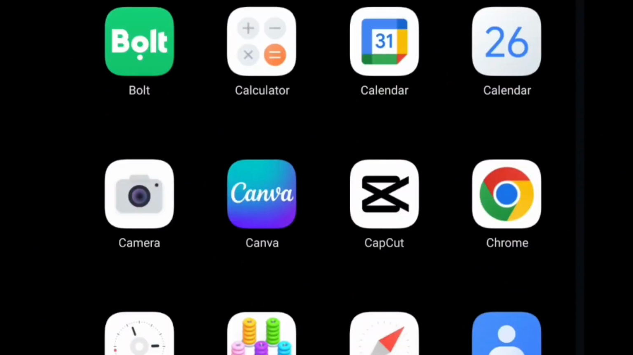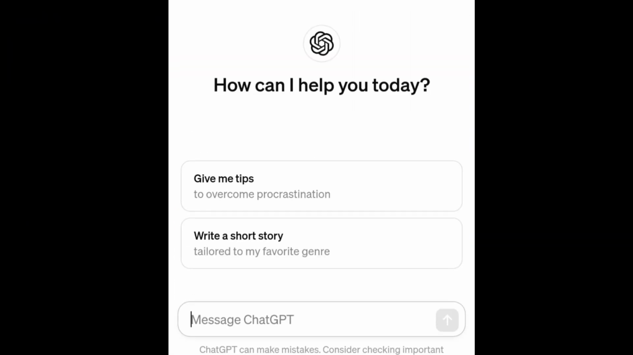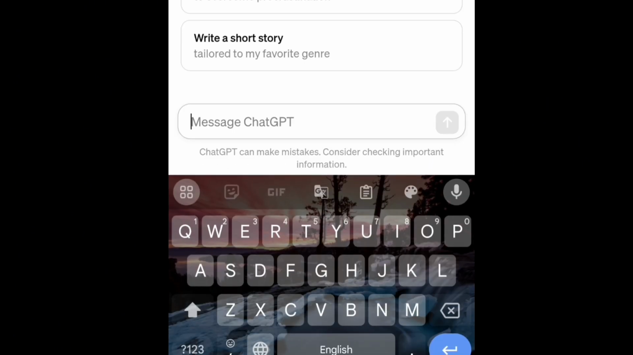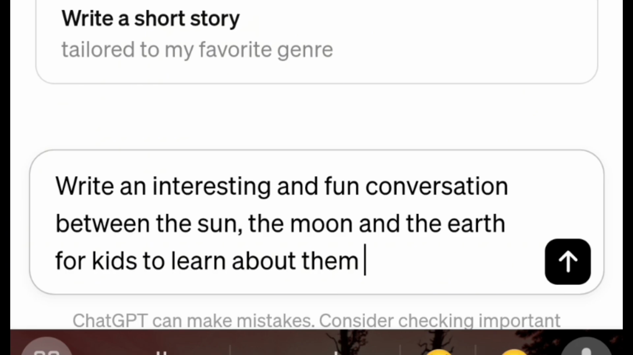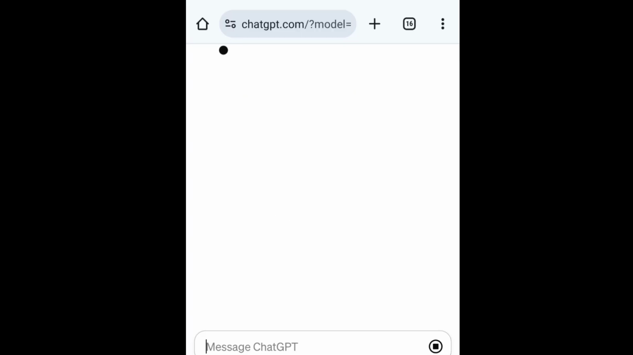Let's go over to our browser and go to ChatGPT to generate the idea, which is the first thing we are going to do. Let's type on ChatGPT. We are going to say, write an interesting and fun conversation between the sun, the moon, and the earth for kids to learn about them. So let's see what ChatGPT comes up with.